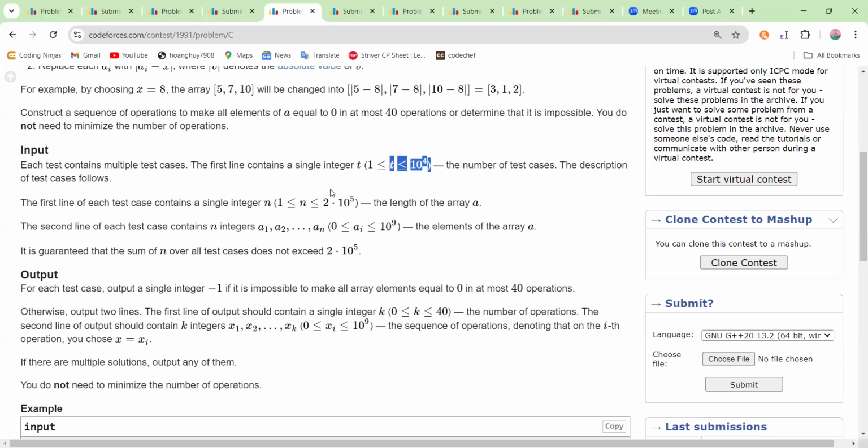So you are given the number of test cases, the size of the array is at most 2 into 10 power 5, and the elements lie in the range of 0 to 10 power 9. Okay.